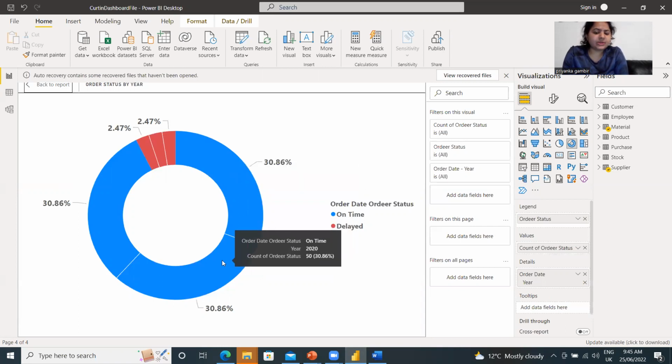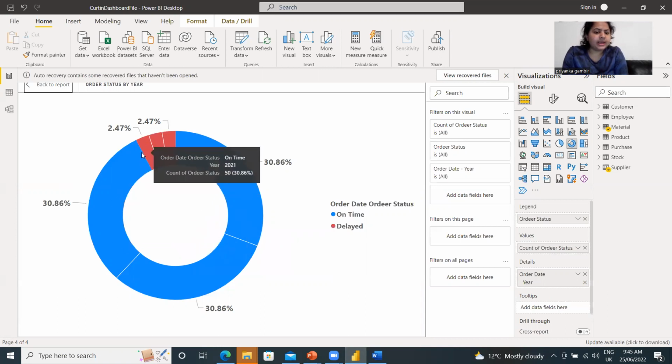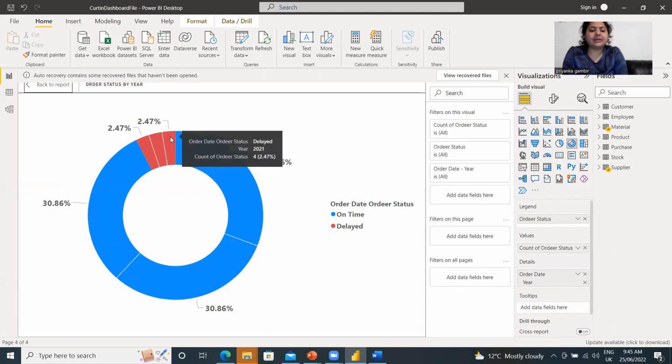So in 2020, the count of order status is 50, and this is the data for 2021. This is the data for 2019 for the delayed ones, for 2020 for the delayed ones, and similarly for 2021 for the delayed orders. This is the donut chart which shows in two colors the orders on time and the orders which are not on time.